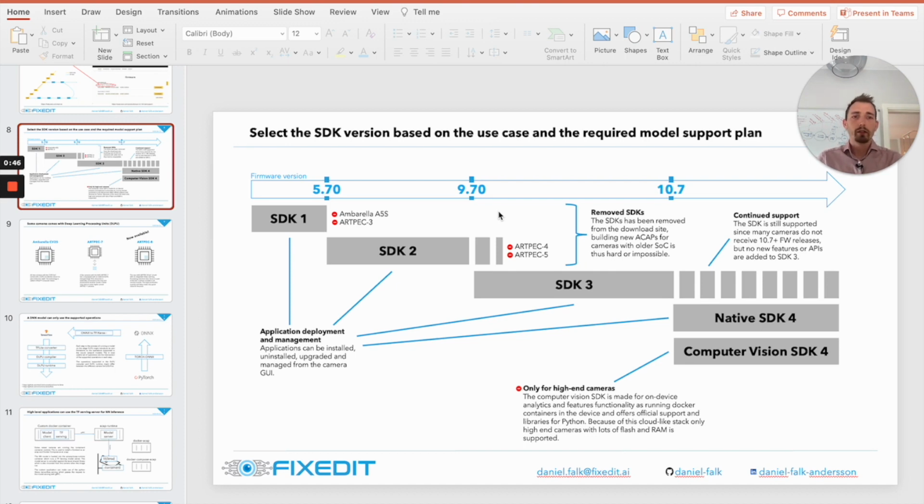So when starting with building an application for an AXIS camera, one of the first questions you should ask is what SDK are we going to use? Because that really affects greatly the architecture of the application and also what cameras you can deploy your product to.